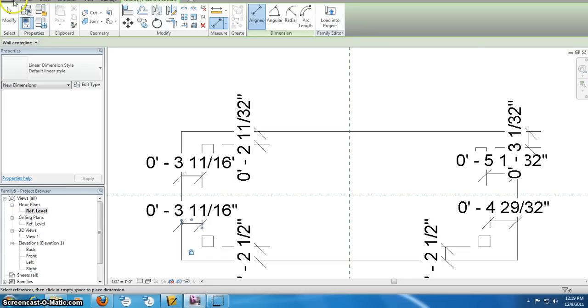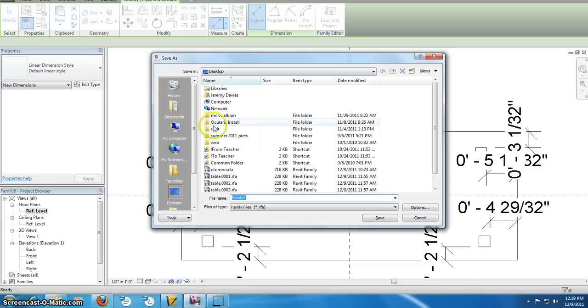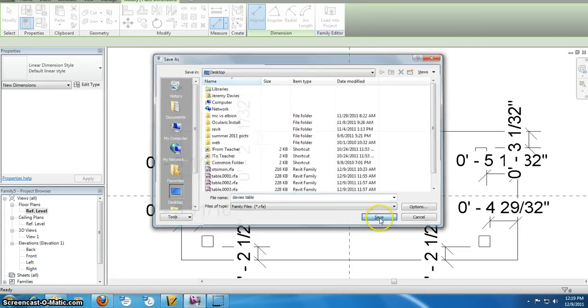So I'm going to come up here now, and I'm going to go to my file, Save As. You're going to save it as a family, and you're going to save it also to your Documents folder. I'm going to save it to my desktop because my Documents folder is a little different. You go to Documents. I'm going to go to Desktop. I'm going to call it Davies Table. And hit Save.